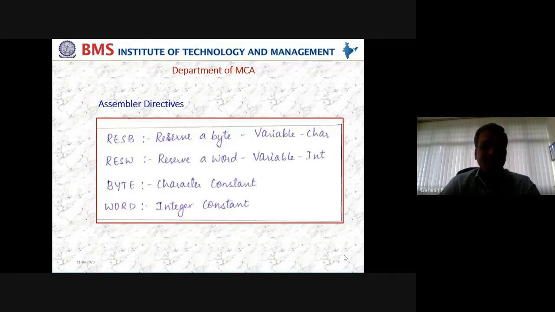RESB is like int A, int B. Whenever you use a high level language, you will be using int A, int B, or character A, character B, where you want to create a place so that you can add some data into A or B. Similarly, RESB is similar to creation of variables like character, integer, float. But in this case, since it is 1 byte, it is nothing but a character.